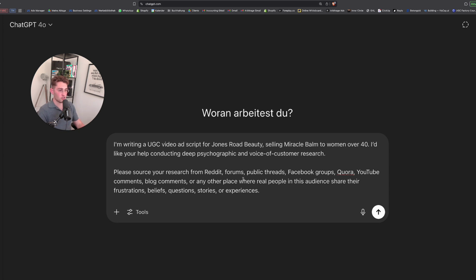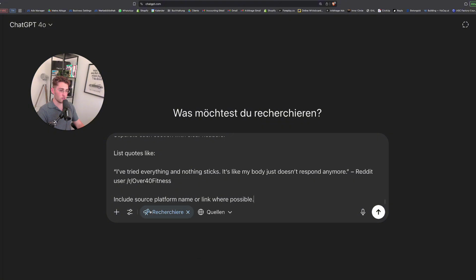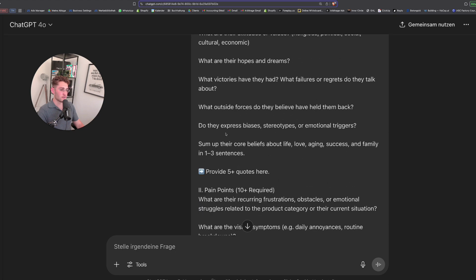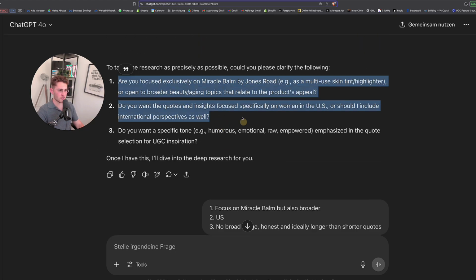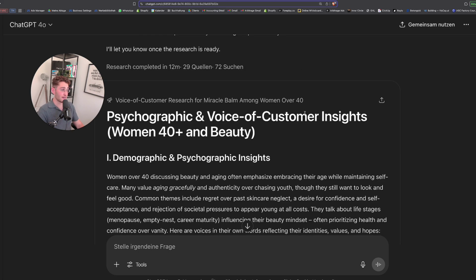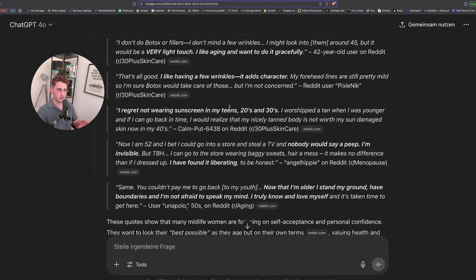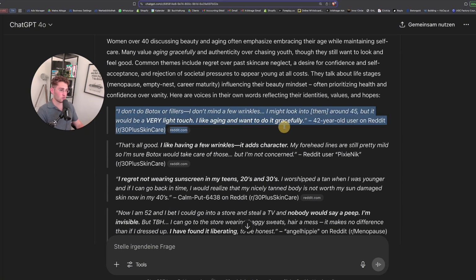But pretty much the only last thing you need to do is go to tools, click on deep research, and then you can just send it off. And once you send it off, it will put out something like this right here. First of all, it will ask you some questions, just answer them, very common sense. And then it will put out this entire research. You see it will research for a few minutes, but it puts out great stuff, all with these little quotes.